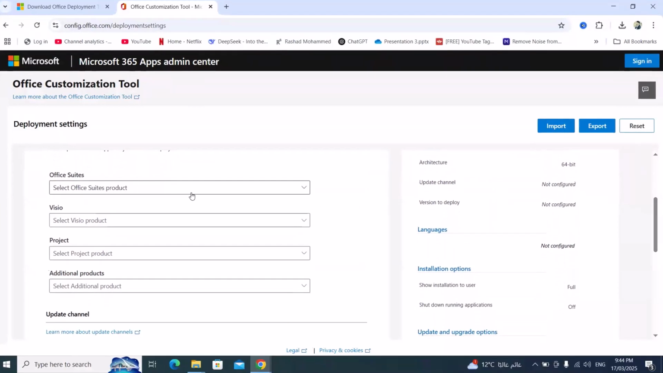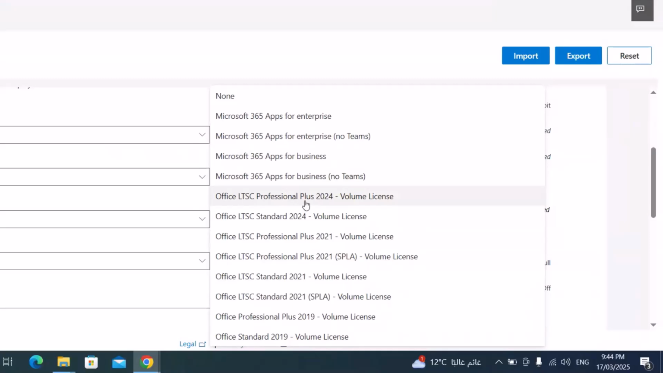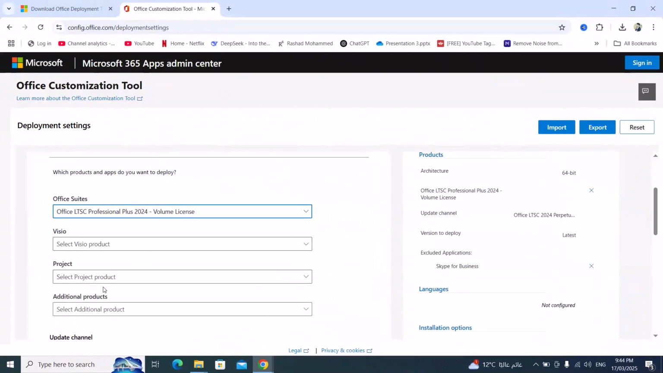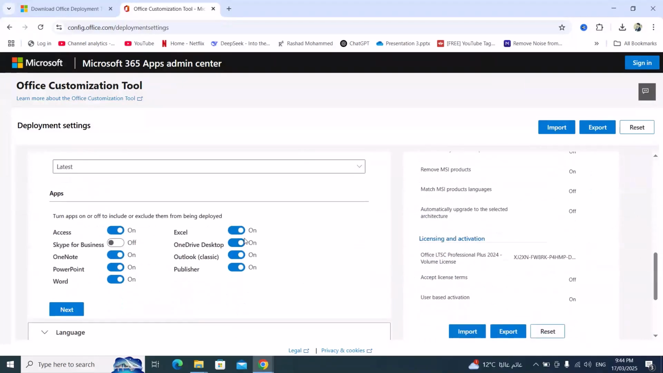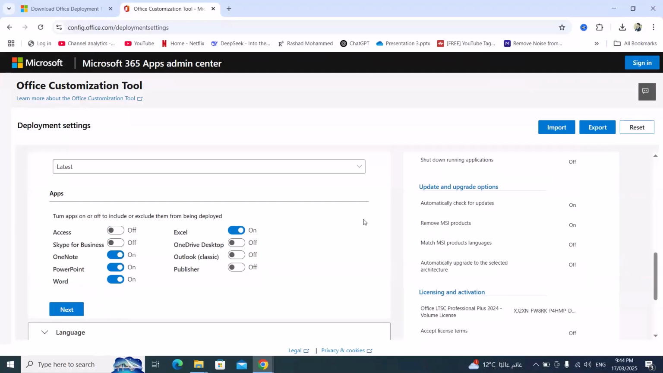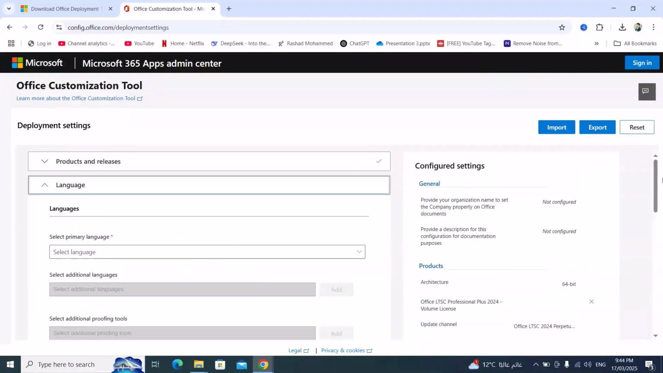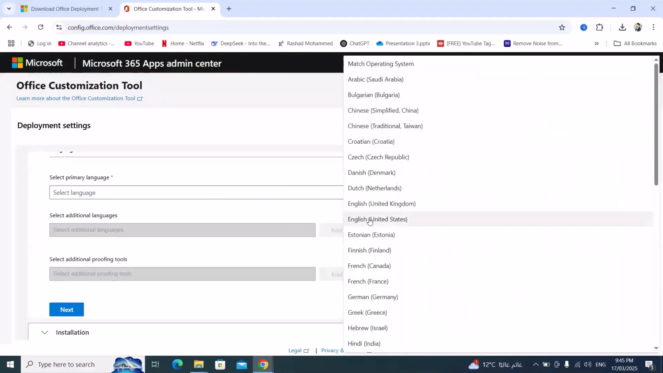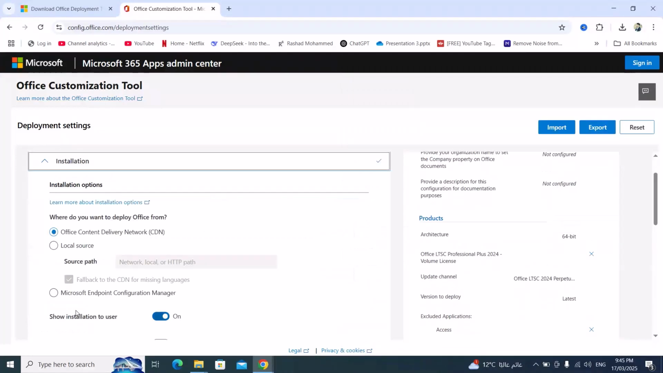Select Office Suites product, Office 2024 Professional Plus. You can select Visio, you can select Project Kit if you need. From here, you can select your desired apps. Then next. Select language, English United States. Next.